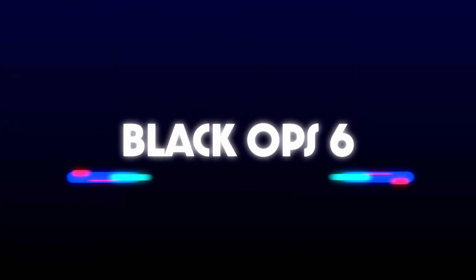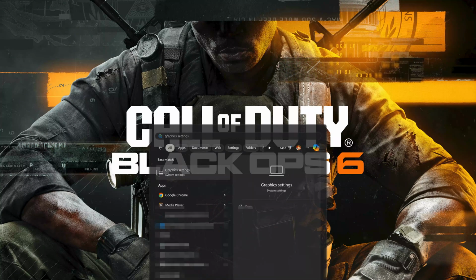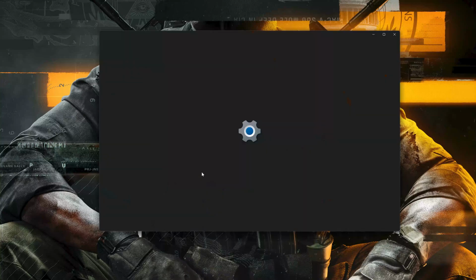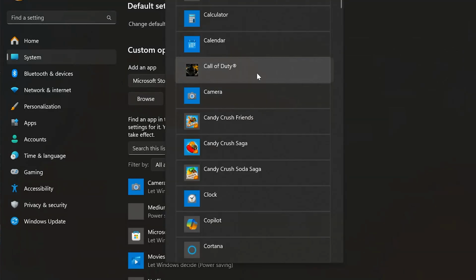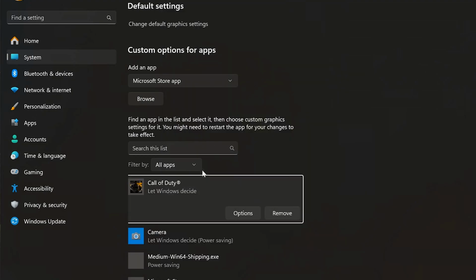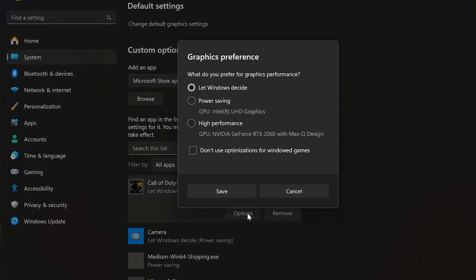In this tutorial, you will learn how to fix the DirectX unrecoverable error in Call of Duty Black Ops 6. First, open the Start menu and type Graphics Settings, open Graphics Settings. If you use the Xbox app, select Microsoft Store app. Press Browse. Select Call of Duty. Press Options. Now select High Performance and press Save.